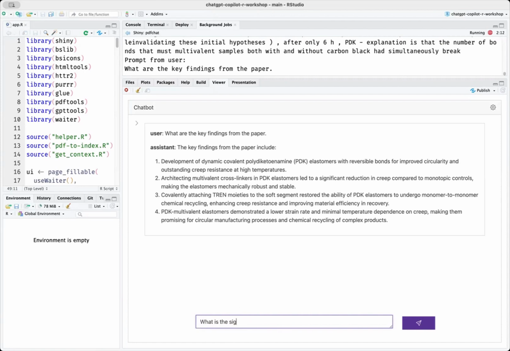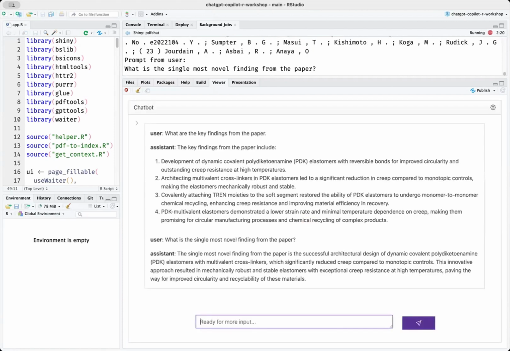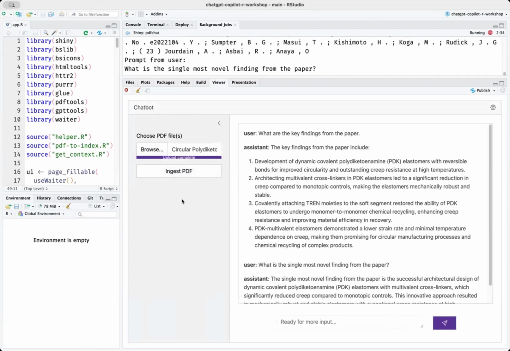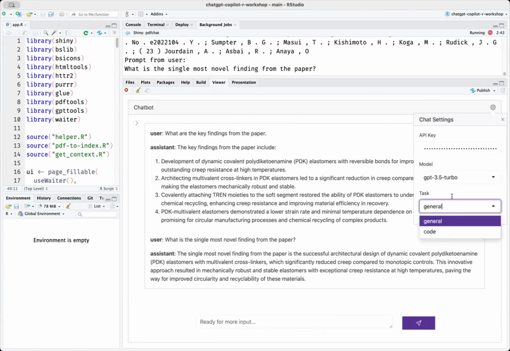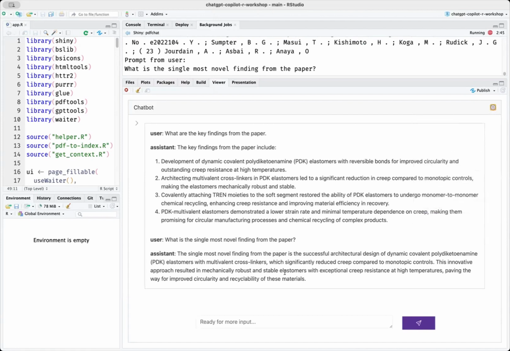And I could ask, what is the single most novel finding from the paper? And it's talking about the architectural design of these dynamic covalent PDK elastomers. I won't read all of that to you, but this is actually something that we can build relatively easily. You can upload multiple PDFs if you would like for this as well. And in addition to having our key in here, we can change models, we can change the task, and again, we have the ability to chat with any PDF document that we share with it.